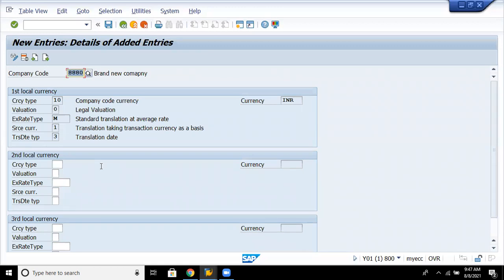Valuation is where we go with the legal valuation code. If you hit F4, you will find it. The exchange rate type will always be the standard translation average rate, so the average rate for your exchange rates would be M. Then the currency basis would be 1, which is translation taking the transaction currency as a basis. So when you're doing foreign currency valuations, it takes the transaction currency as a basis, whatever the transaction currency is, it can be INR, USD or GBP. Then the translation date type is also your translation date. On whichever day you're translating, that date it will consider.